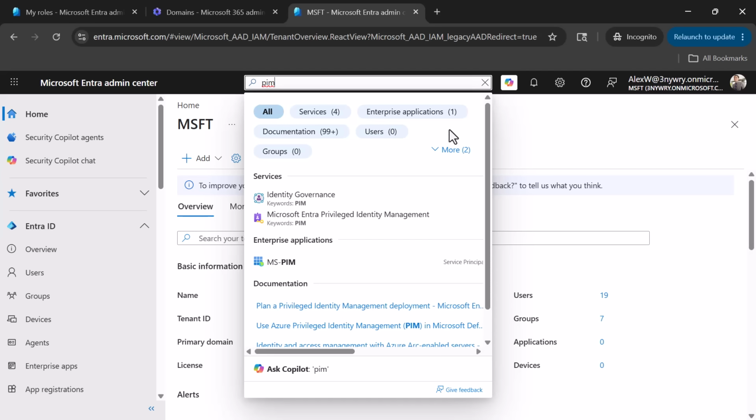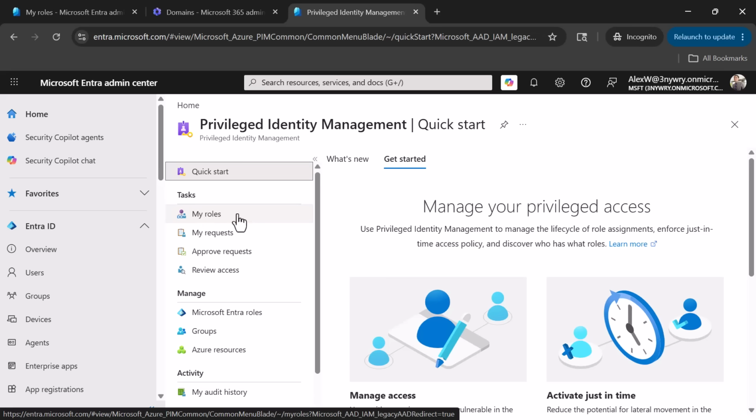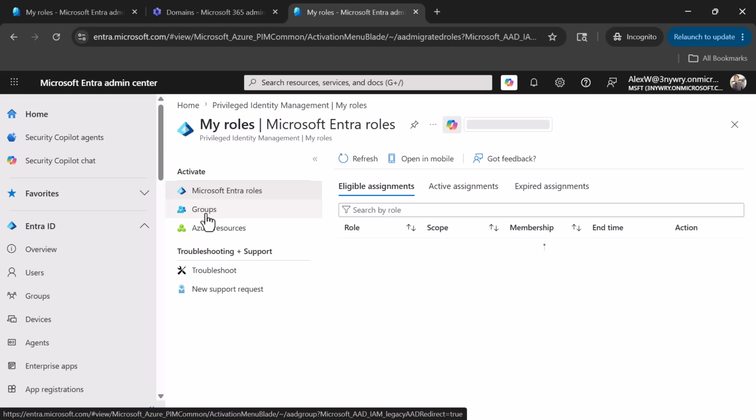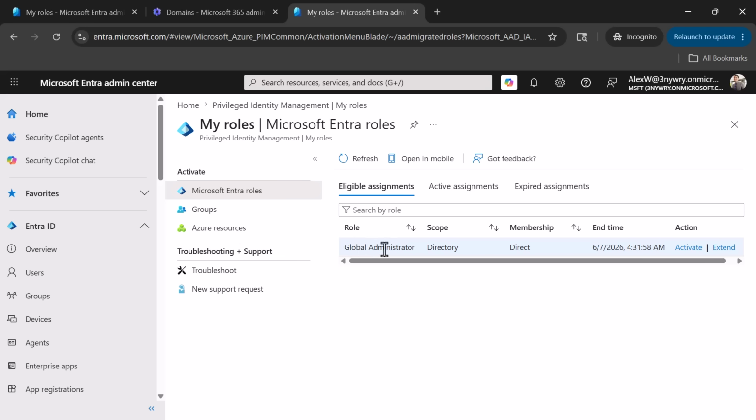Right, there are other features that are provided over here. And there we have PIM. Simply go ahead and click on it. And once it opens, we should go and look at my roles. So from here, we'll be able to see what roles have been assigned to this particular user. And over here, we can see that we have the global administrator role. This has been assigned to us, and that's the duration over here.